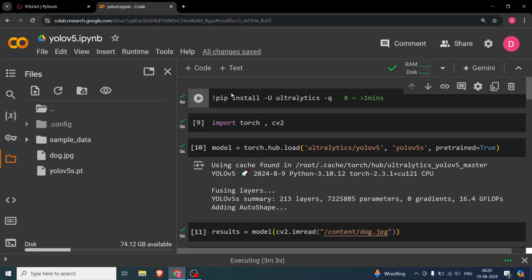So what you need to do is first write pip install ultralytics and -q for quiet mode. It's going to take you over a minute to execute this. Here it showed 6 seconds, but this is my second run; the first time it took me more than a minute. So be ready for that.